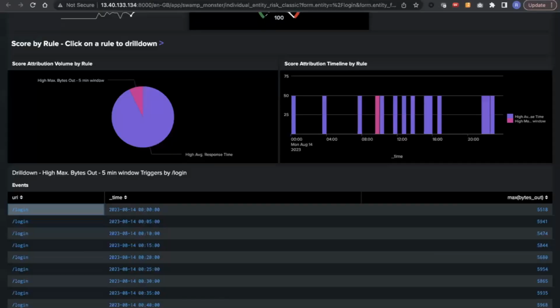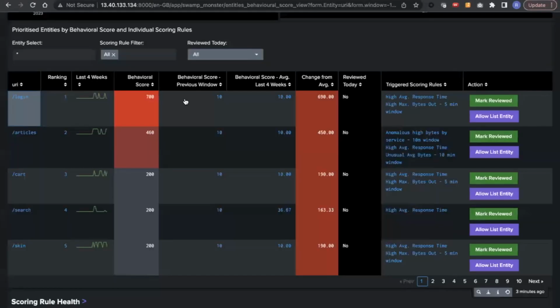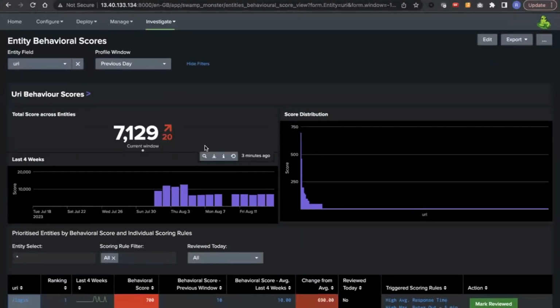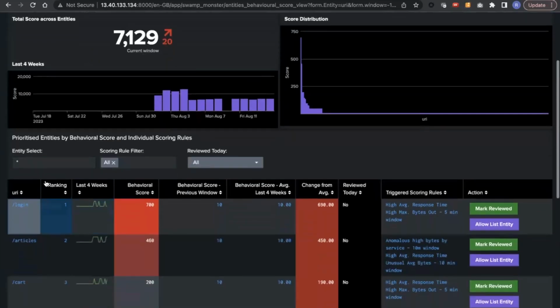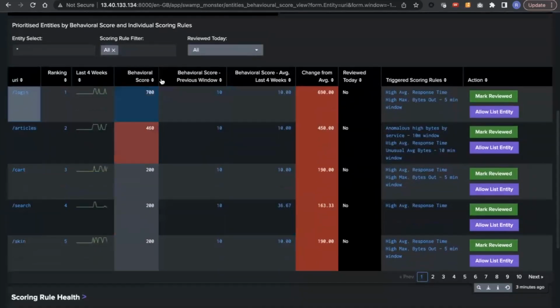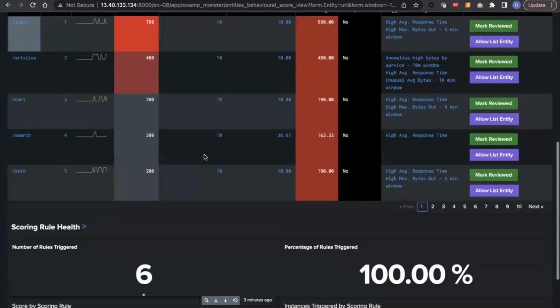Right? So just through that, we've managed to go from at the very top, having an idea of what we want to track, having an idea of a particular behavioral indicator, building and scheduling that indicator, building and scheduling an anomaly detection scoring rule, and now having a prioritized list of entities for us to go and investigate.